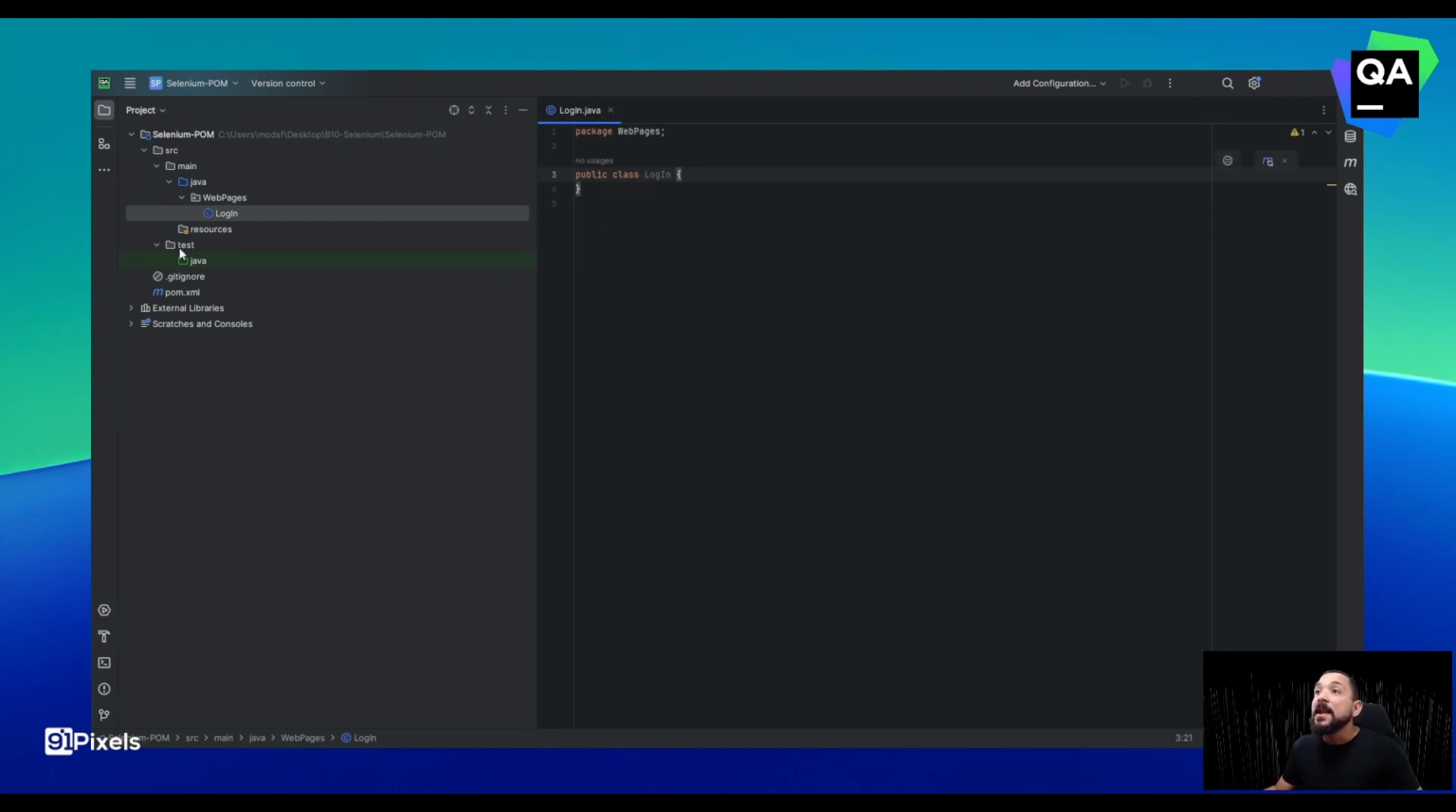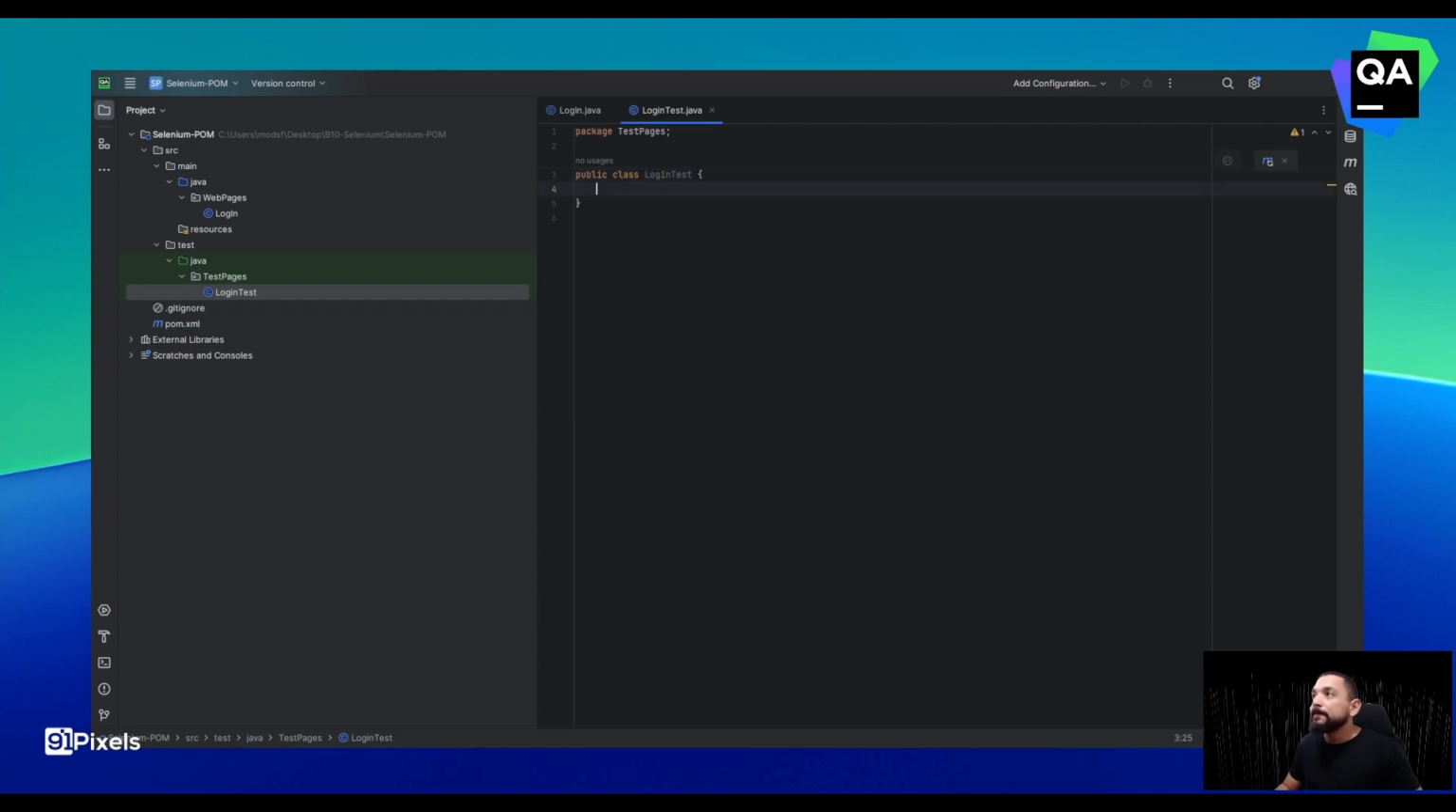And there you go. Now we're going to do the same thing with test. On the test folder, we're going to create a package inside the Java folder. This package is going to be called test pages. Inside here, we're going to add a class. This class is going to be called login test. Here's where we're going to organize our tests related to the login page.